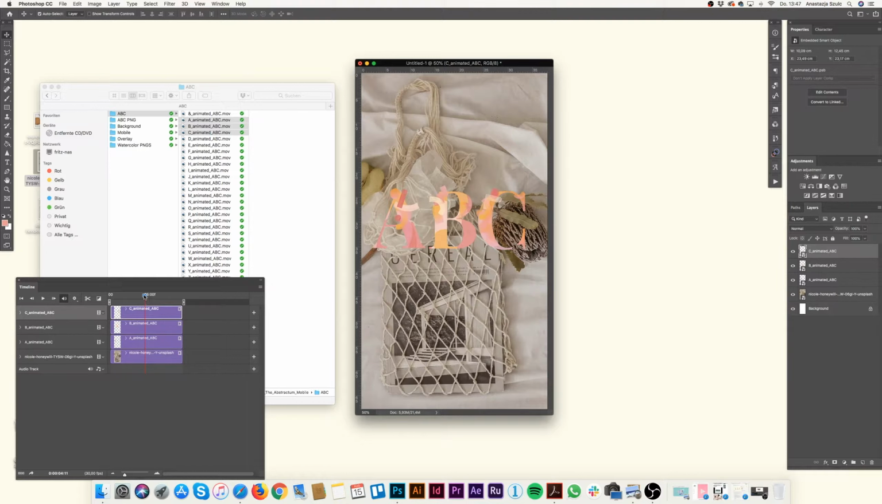Sometimes the preview in Photoshop takes a bit, because Photoshop is not a real video application or video program, so please don't mind if the preview takes a bit longer, and sometimes it's also stuttering a bit, but your export file will be clean and smooth. As you can see, it's already animating. Here we go. The next thing I want to show you is how to change the color.